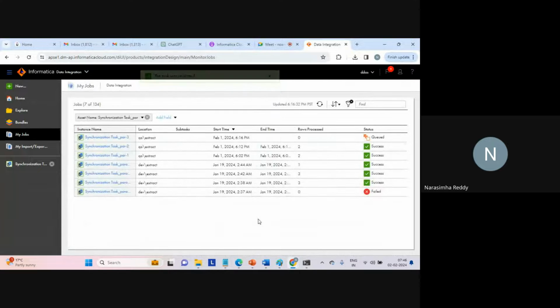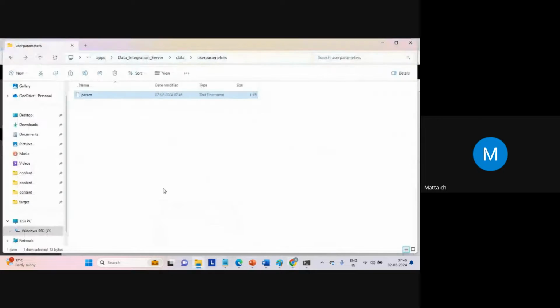So now you can ask questions. You can ask many questions about param. Under the user-defined parameter folders, we can create different folders for different lines of business, so that it is secured. A lot of LOBs will be there, so under user parameters, we can create different folders and use them.